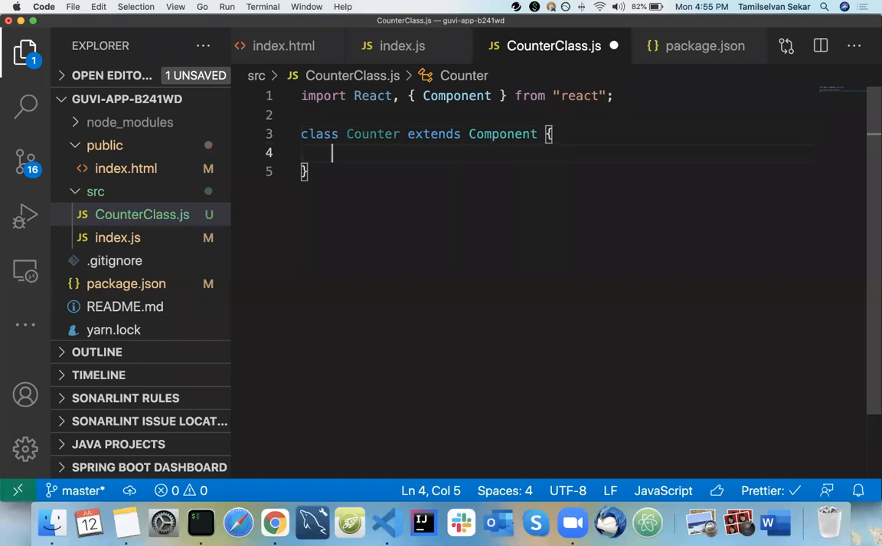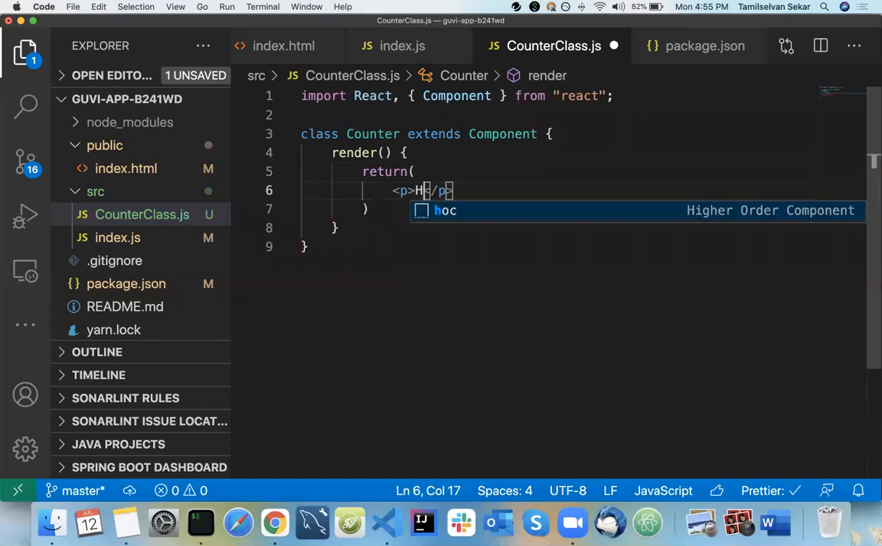That's it. And then I told you whenever you create a class component, there should be a method inside the class component. So what is the method? Render, exactly. So there should be a method by default in your class component. Render. Here you need to return your HTML element. So I'll just return a paragraph tag, something called hello counter component.